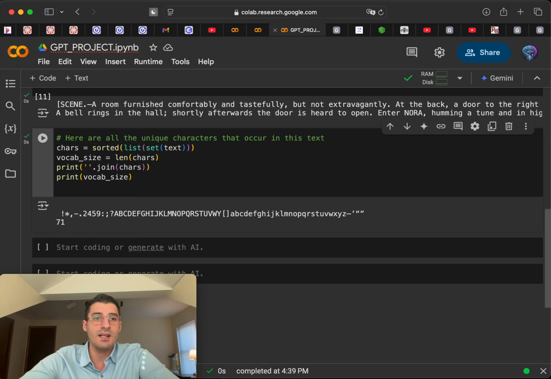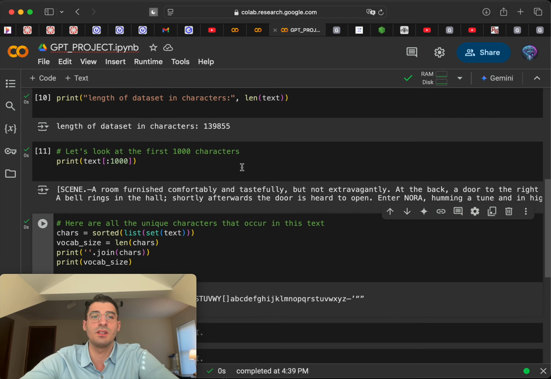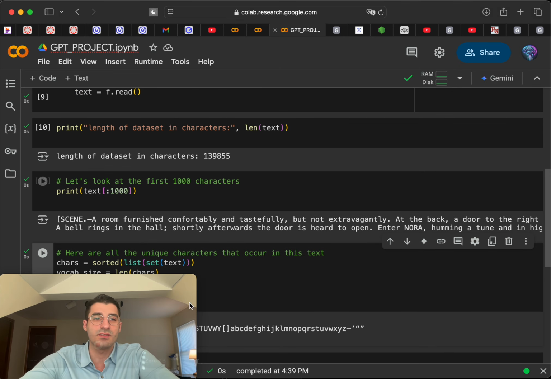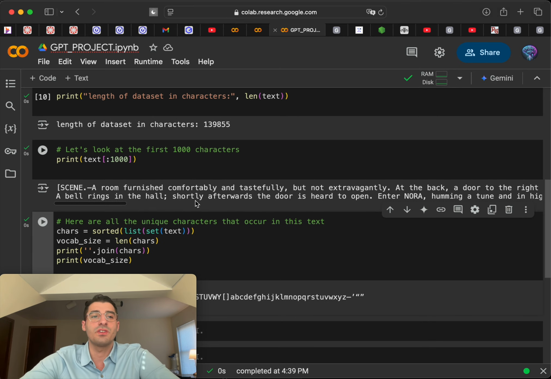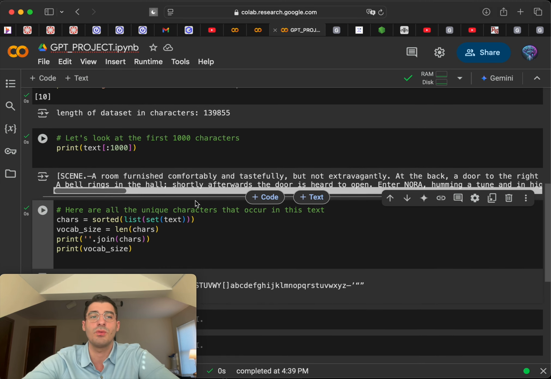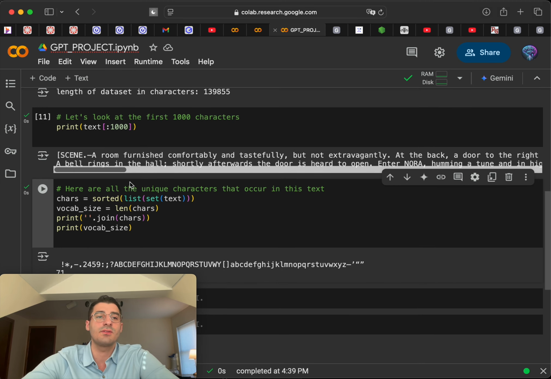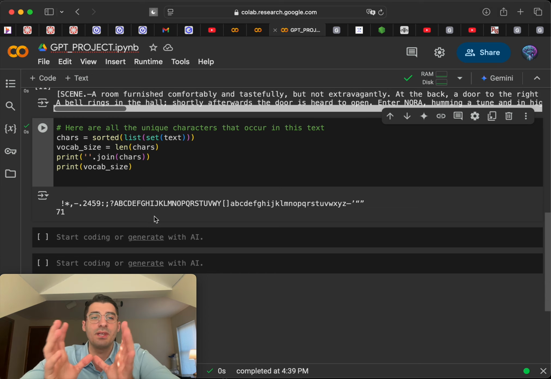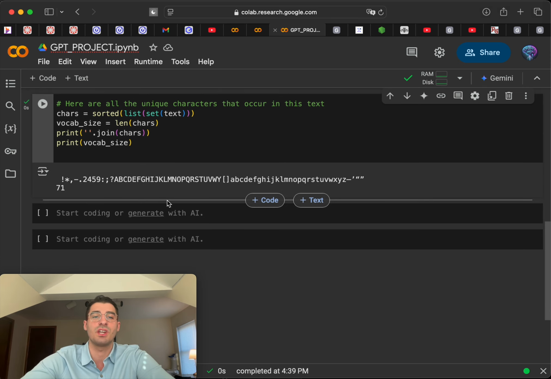So guys, now that we've successfully loaded and analyzed our dataset, we're ready for the next step, which is encoding text into numbers for AI training. In the next video, we'll be creating a mapping from characters to numbers. We'll learn about tokenization and why it is crucial for AI, and we'll start preparing our dataset for training the GPT model.